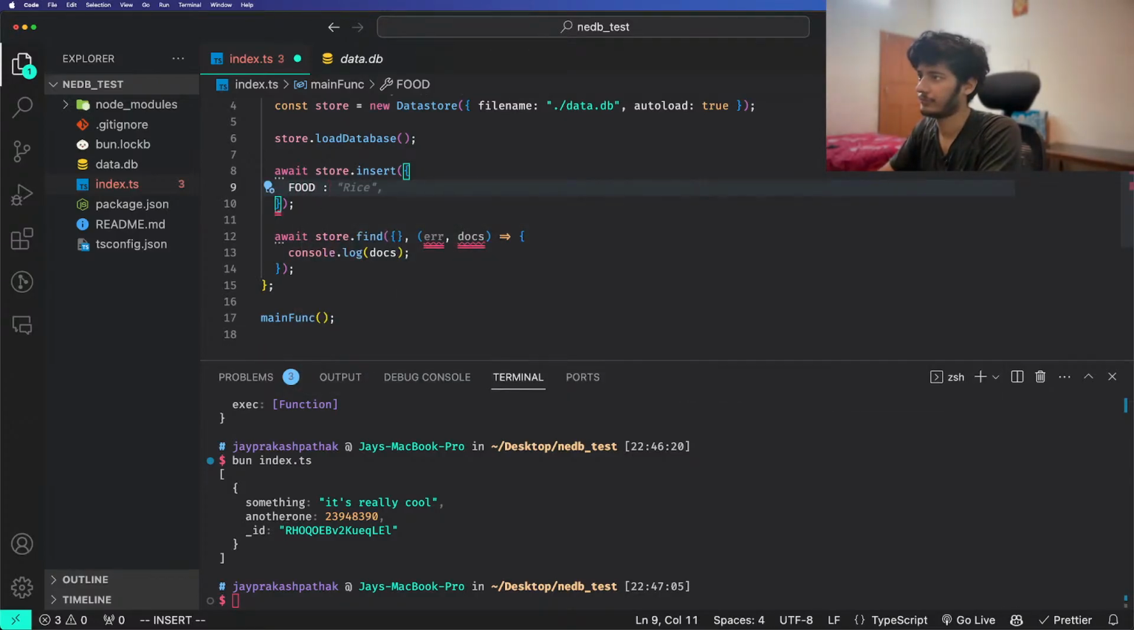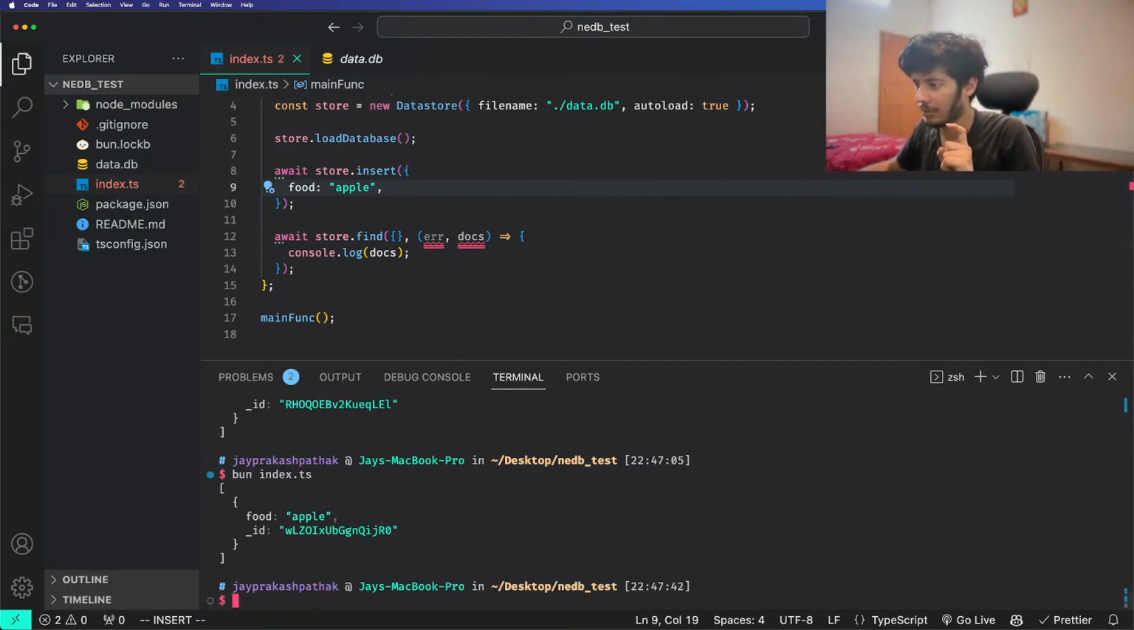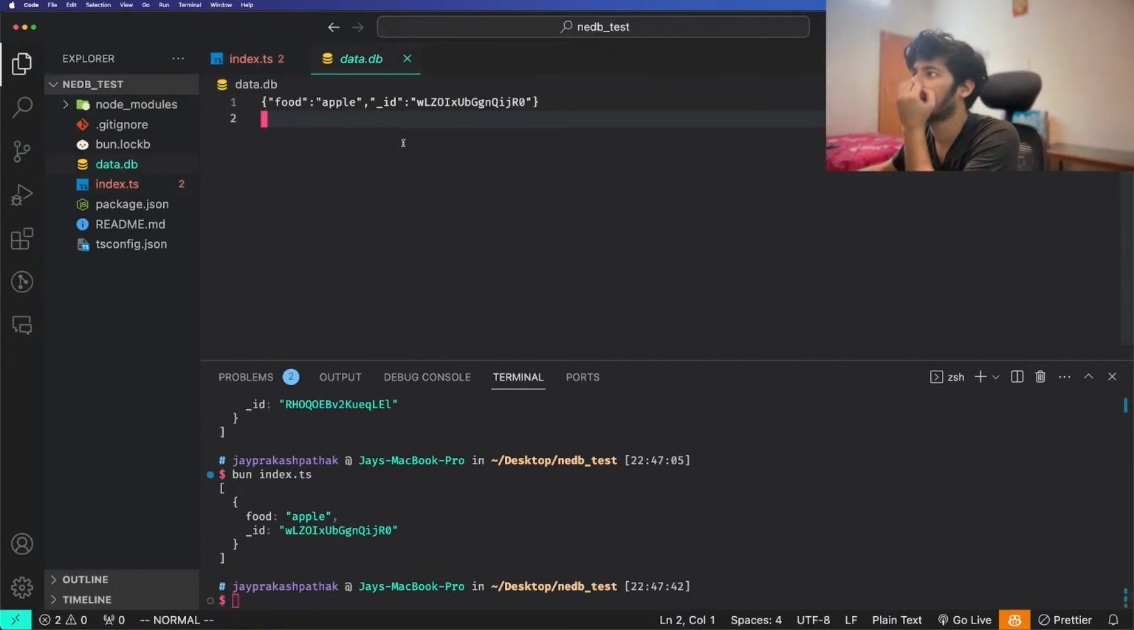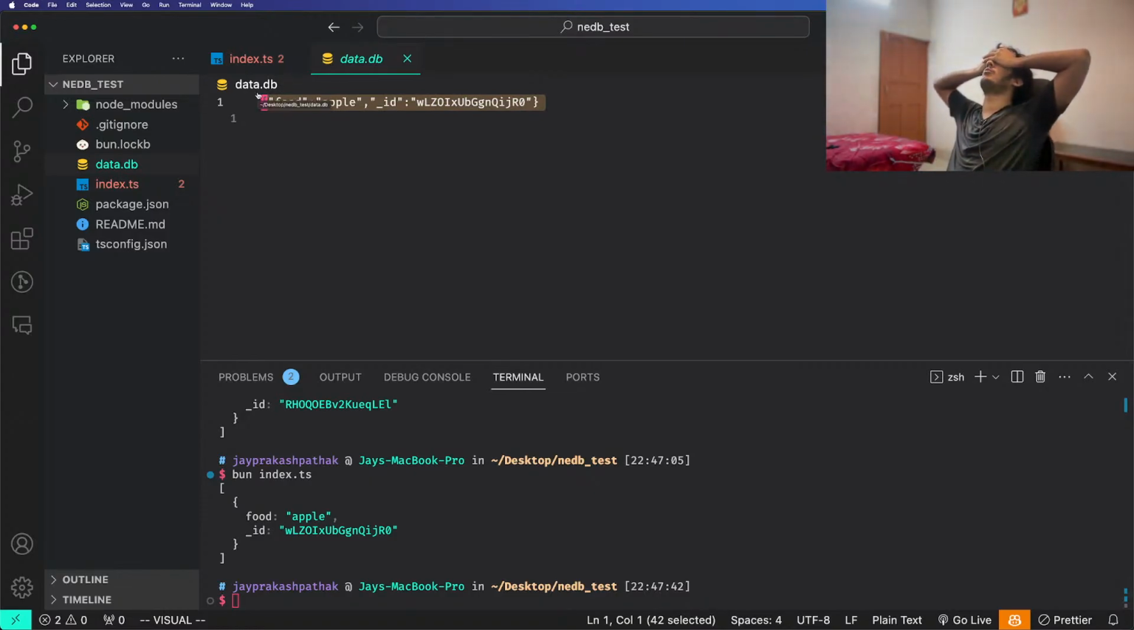Food. If I do like food, and if I do like apple, will it remove other ones? That's the question I want to answer. Oh, it removes the other one. Why? This is stupid. No, don't do this.